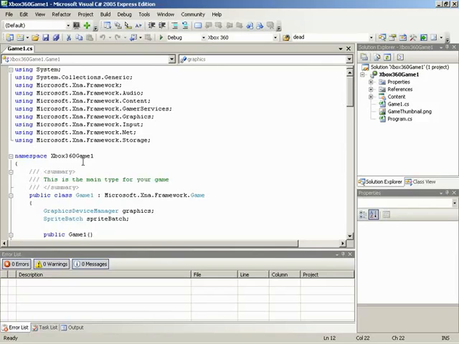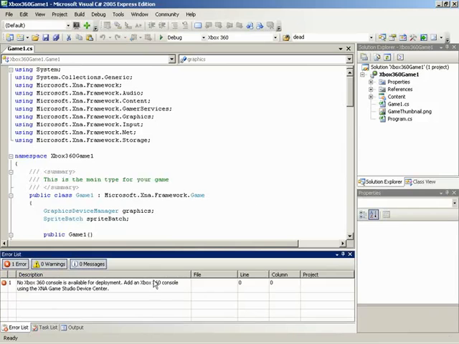Now, we're looking at code here, and we're inside of a new solution, so the first thing that usually comes to mind is to simply build and run a game. Let's see what would happen if we do that before we work out a connection to an Xbox 360. If we build, we get an error. We see that there is no Xbox 360 console available for deployment. To rectify this, we're going to go into the Device Center and establish our connection.